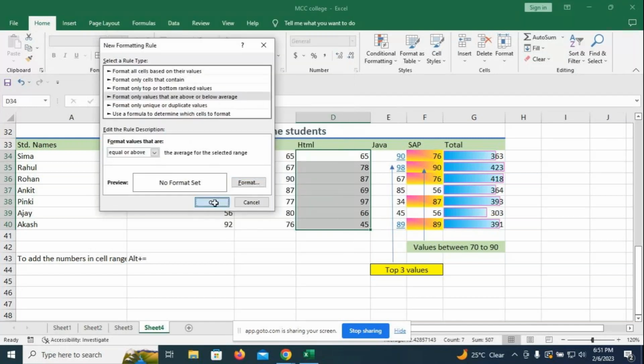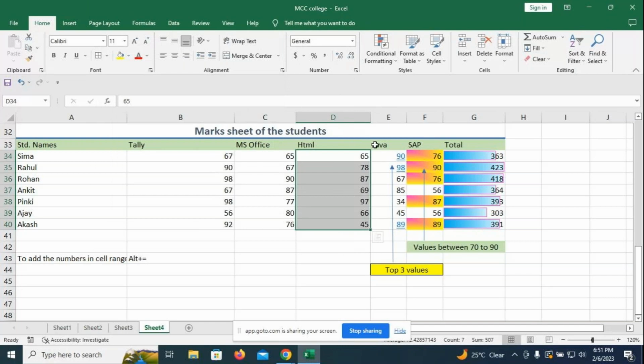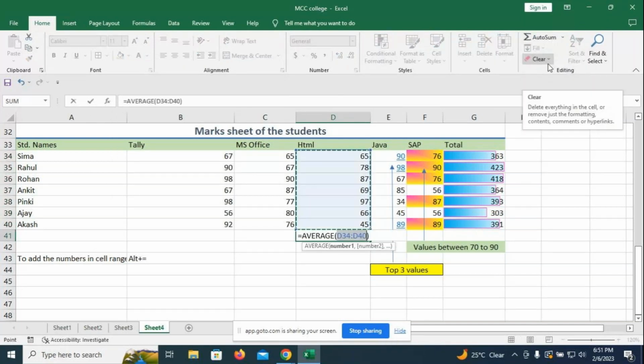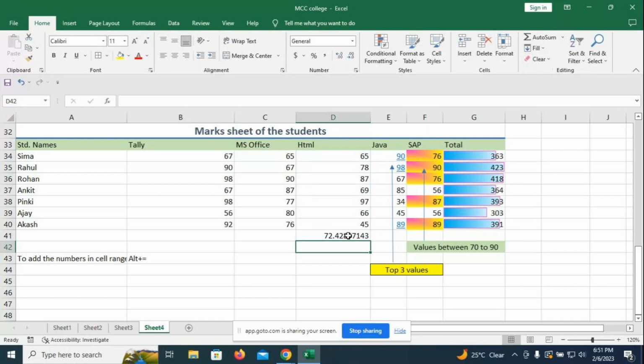So it's not taking, so I think, how to find out the average here. Go to the auto sum, click on average. So this is my average value. I want to find out the above average or exactly on this.